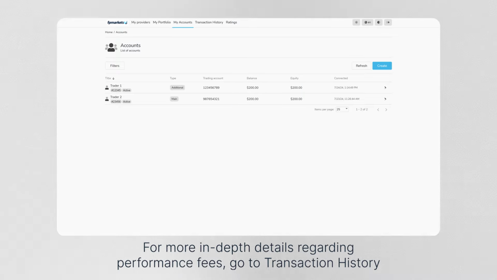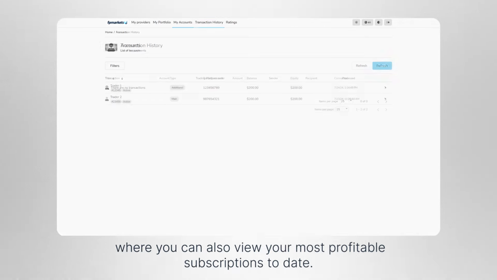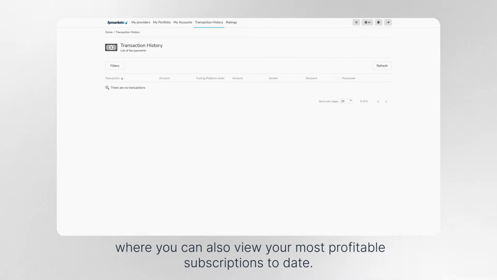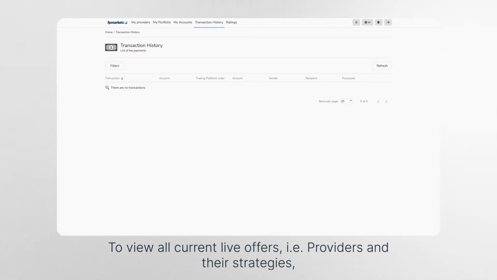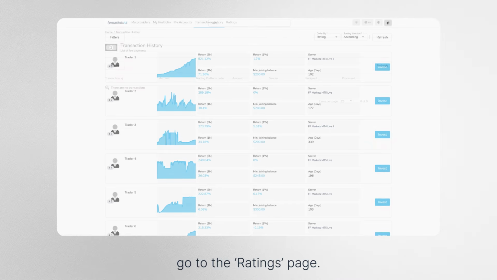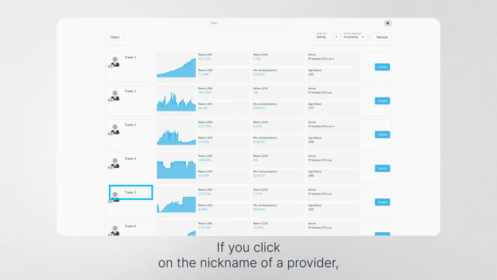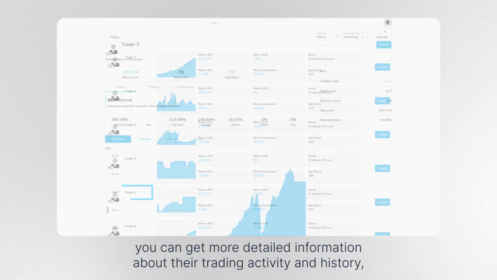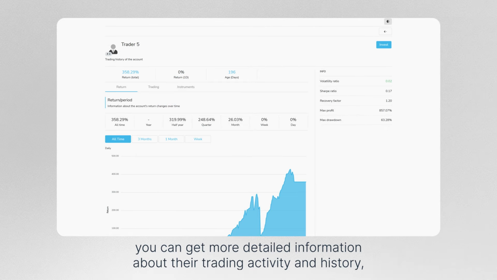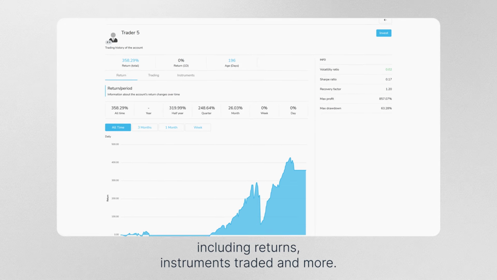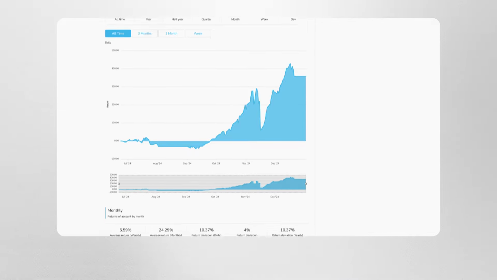For more in-depth details regarding performance fees, go to Transaction History where you can also view your most profitable subscriptions to date. To view all current live offers, i.e. providers and their strategies, go to the Ratings page. If you click on the nickname of a provider, you can get more detailed information about their trading activity and history, including returns, instruments traded, and more.